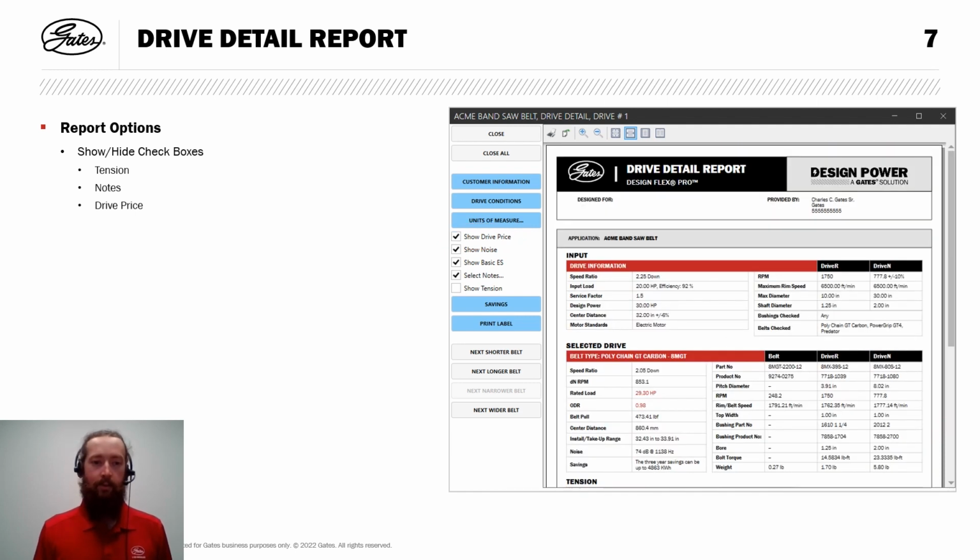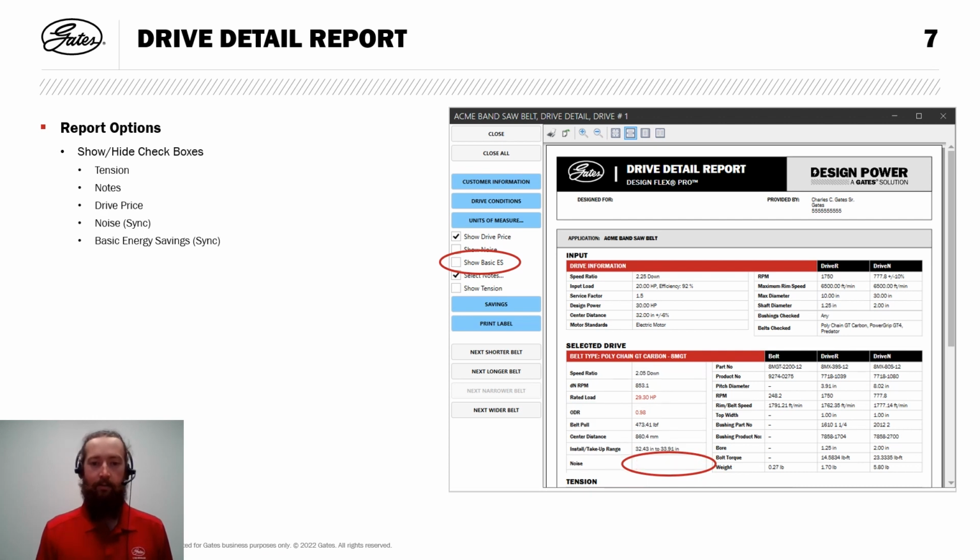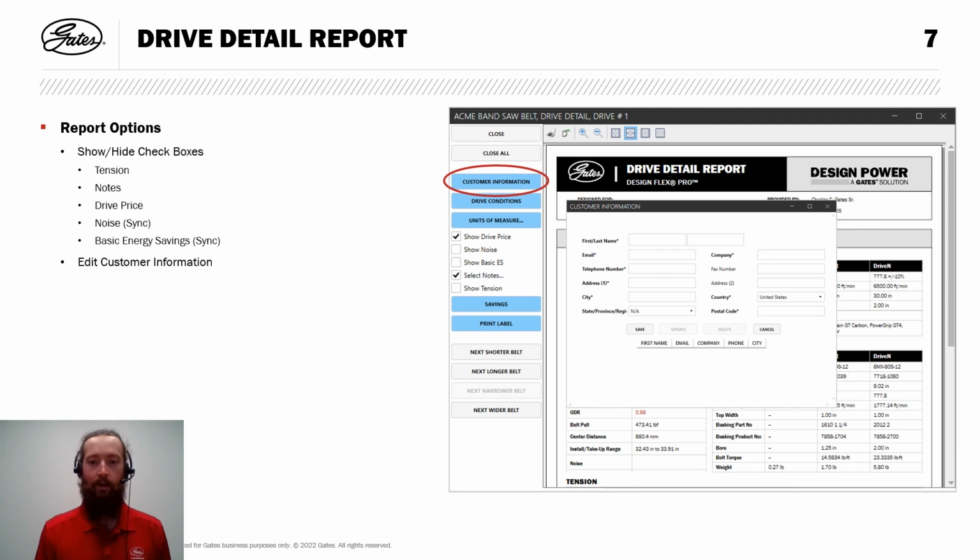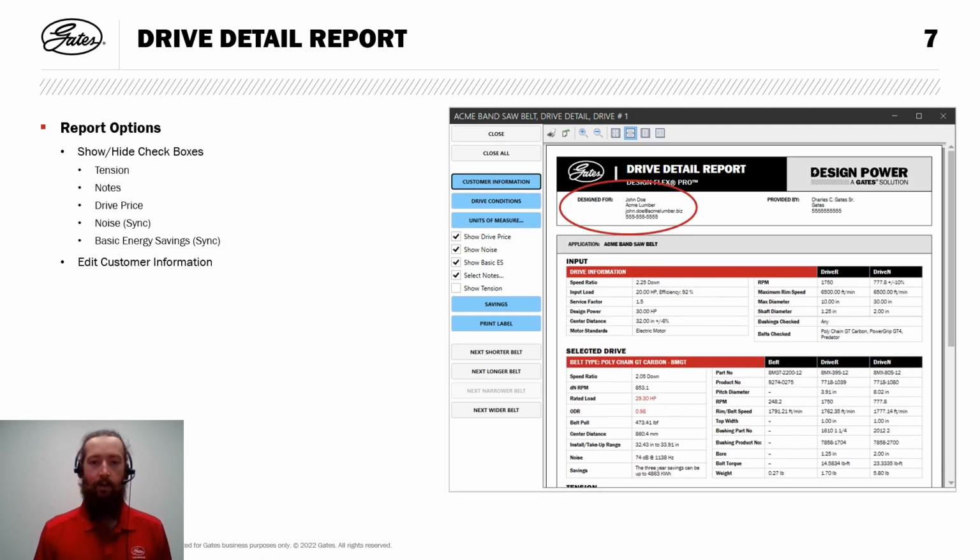And I'll scroll back up to the top where we can show or hide noise calculations for a synchronous belt. Uncheck and that disappears. And similar for basic energy savings for a synchronous belt compared to a V belt. I can uncheck that, and that information will also disappear. At the top, I have the option to edit customer information. Click on that, and it brings up this box where I can fill in all of the information about my specific customer. And that'll be added to the top of our report in the header section.